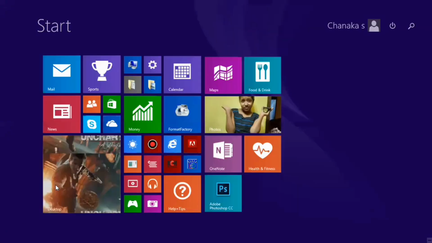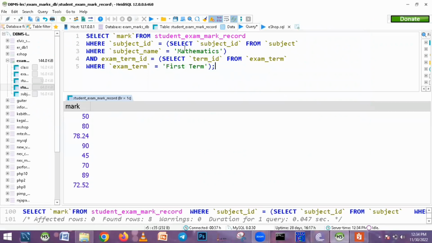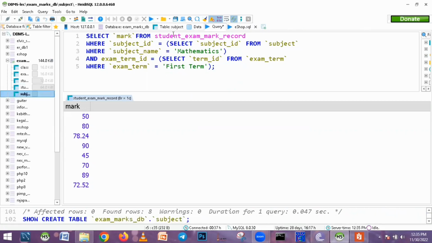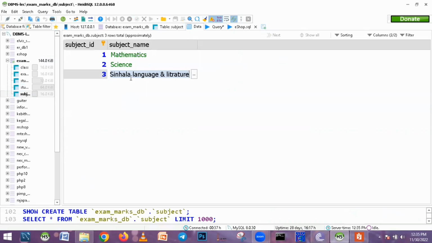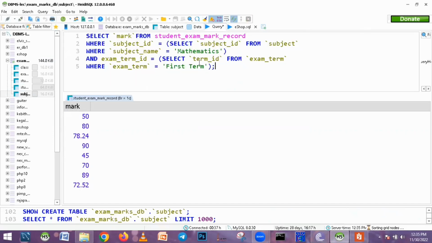So we can customize this also. Previously we found the mathematics subject, now we have to find the first term single language marks. So let's not write the query again. Let's get this subject name and change it. This is all the same.